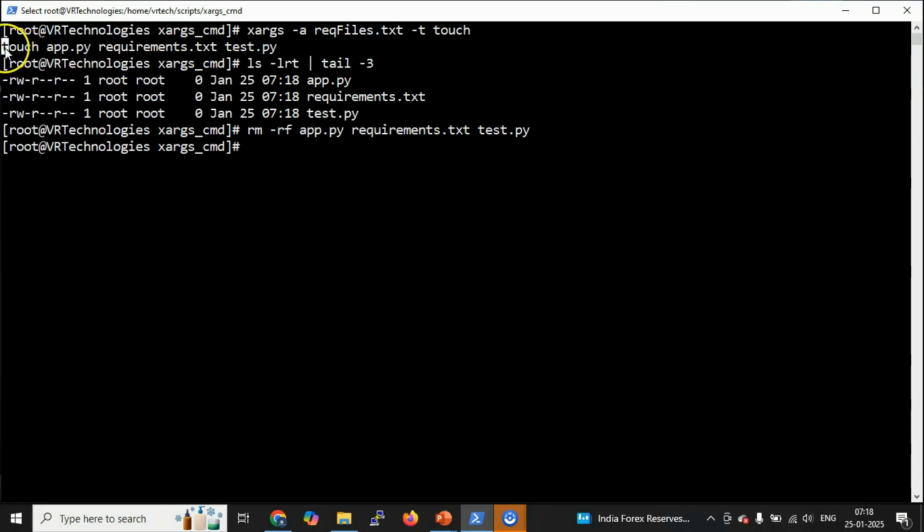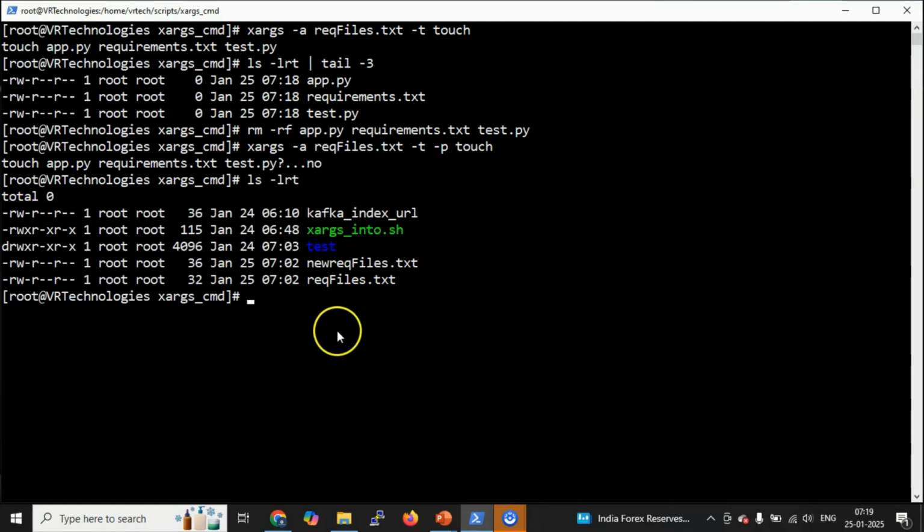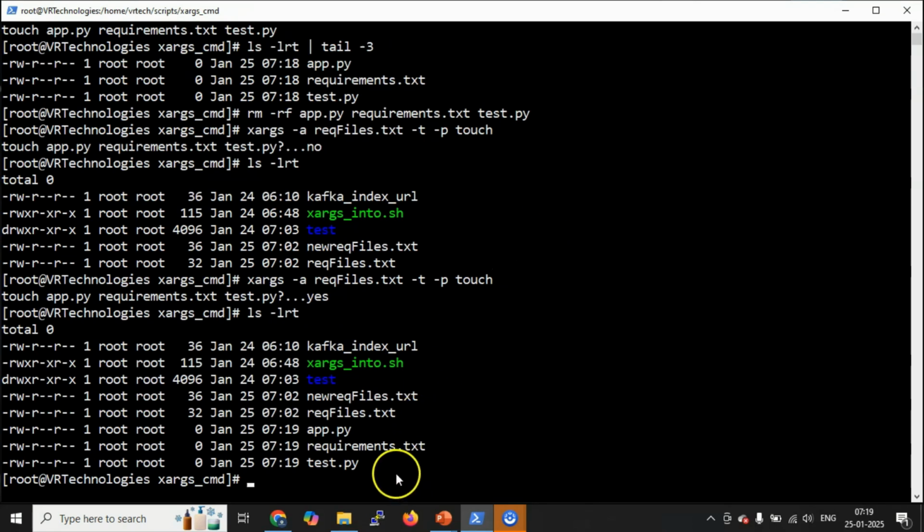Now before executing this command, if you want to provide confirmation like yes or no, then you can take the -p option for xargs. See that? Now it is asking for confirmation. Do you want to execute this command or not? If I say no, then see, there are no files. These three files are not created. Now let me rerun. I am giving confirmation yes. Now see that these three files are there.